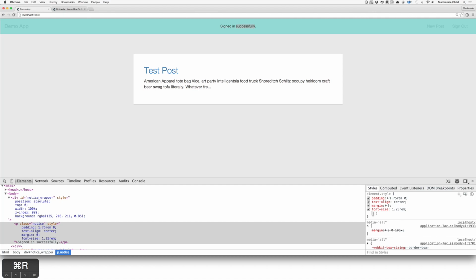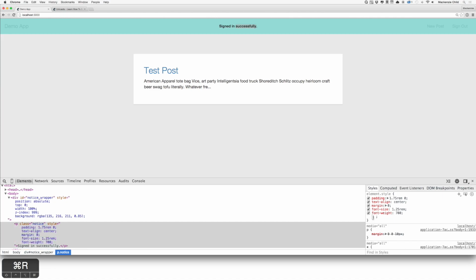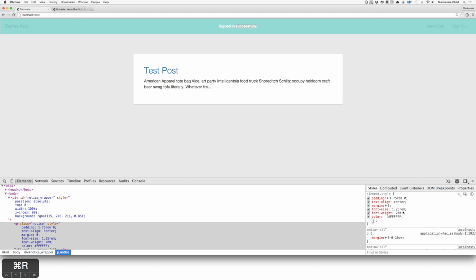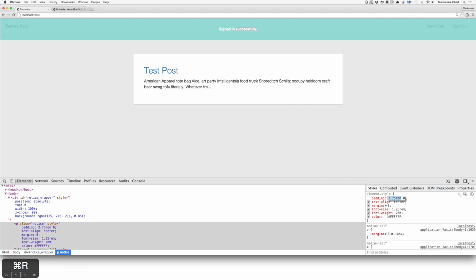Well, we want this notification to be red, obviously, so let's make it a font weight of bold. I'll do font weight 700. Let's make it a color. Let's do color of white, so FFF, and that looks pretty good. Let's make the padding a bit more, maybe 2.5 rem on top and bottom. That looks pretty good to me.